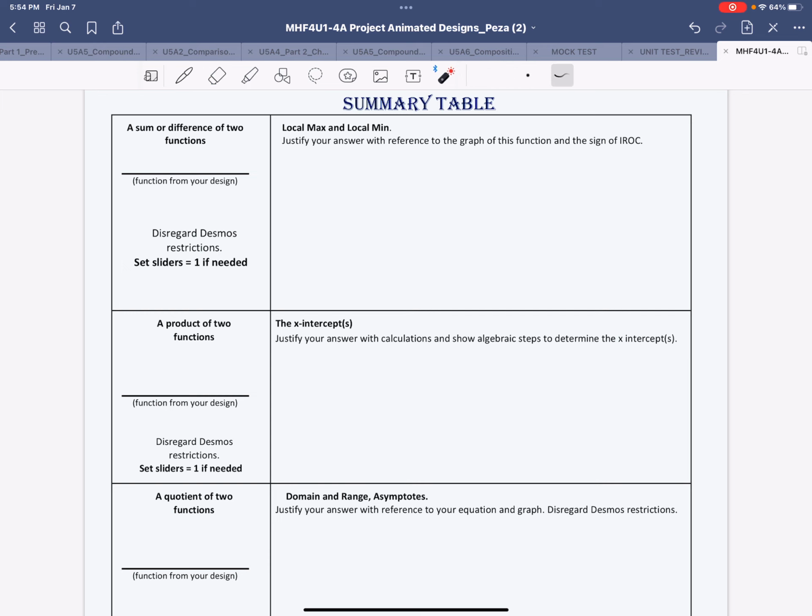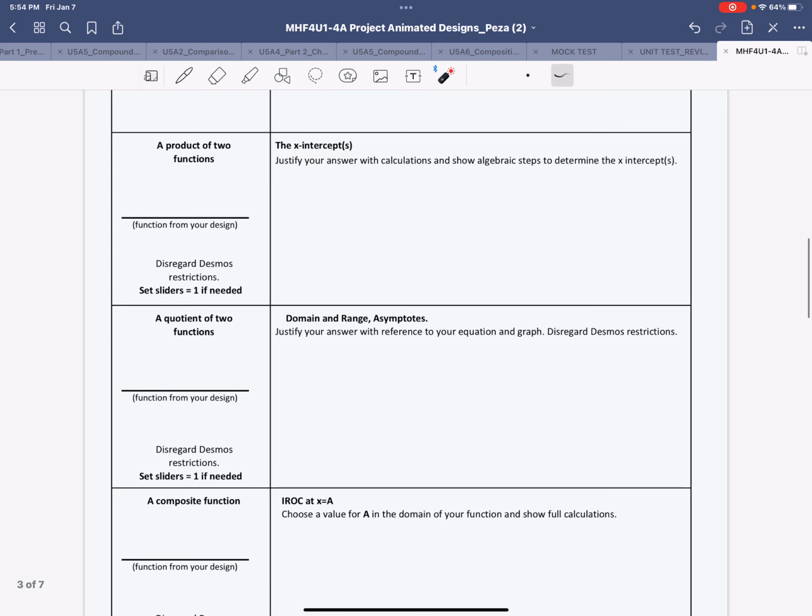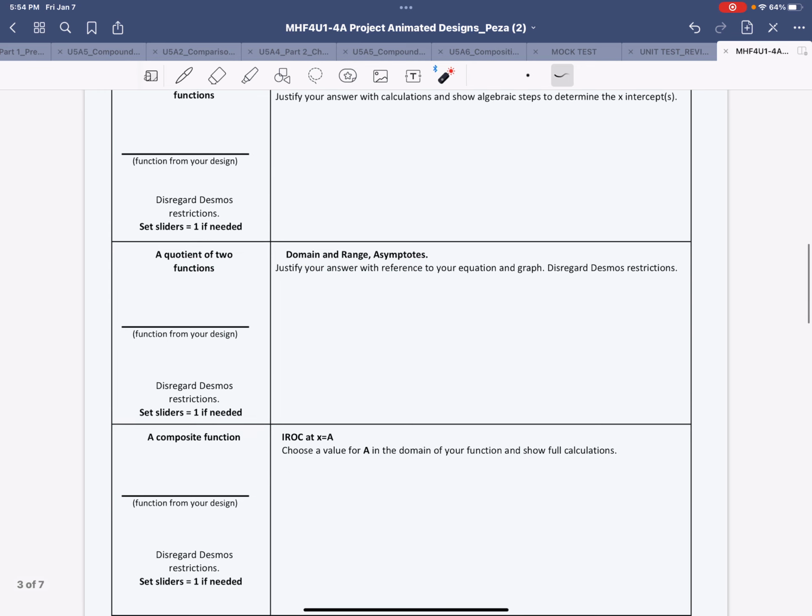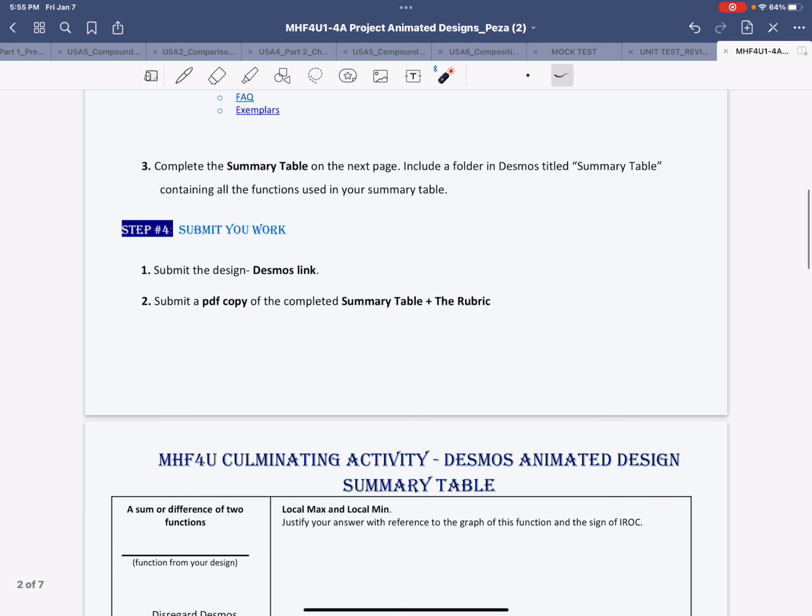For the product of two functions, you have to find the x-intercepts. For the quotient, you have to find the domain and range and asymptotes. And for the composite function, you have to find the instantaneous rate of change at some point A that you may choose. In the last step, once you have completed your design and your summary table, you can submit your work.